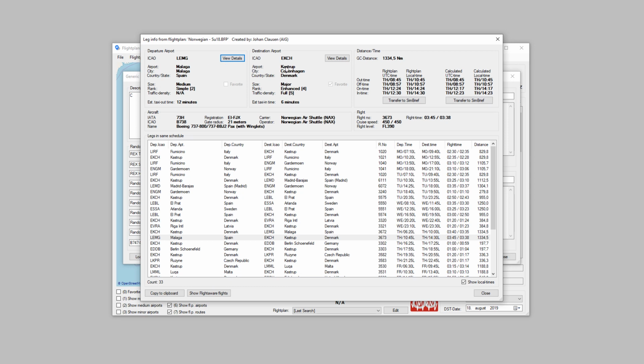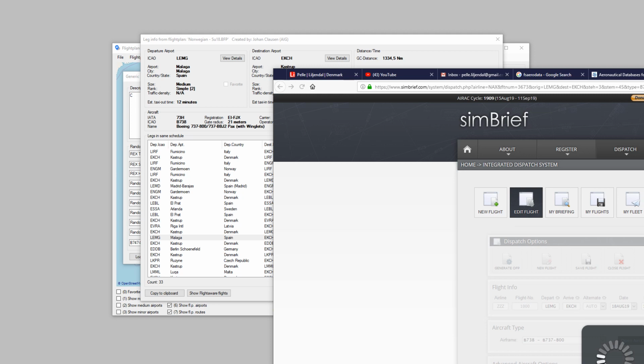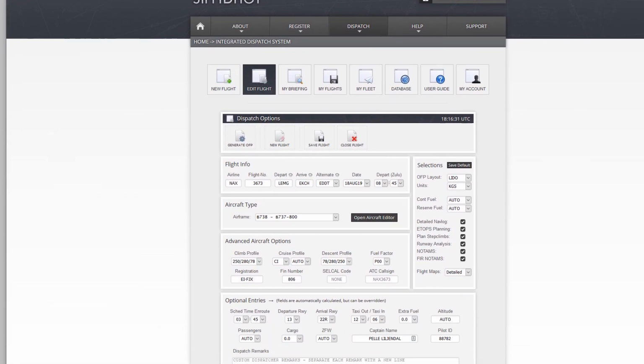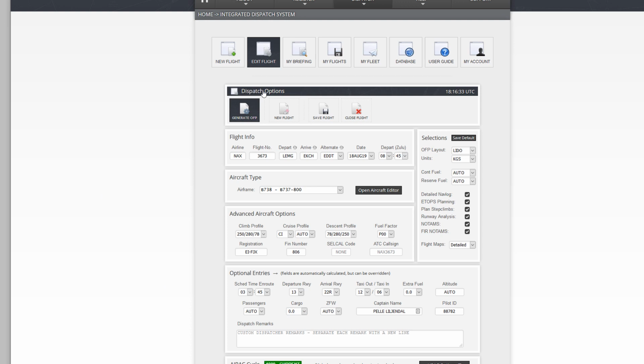In case I want to fly this flight plan, as a new feature, I can transfer the data into SimBrief. Once I click, I will see all the data have been transferred here. The airline, flight number, the departure and arrival airport. The alternate is picked automatically by SimBrief. The date is not touched, but the departure time is also from Flightplan Visualizer.